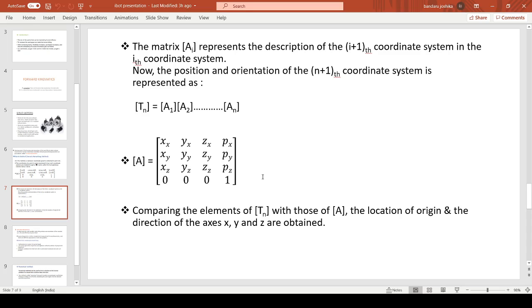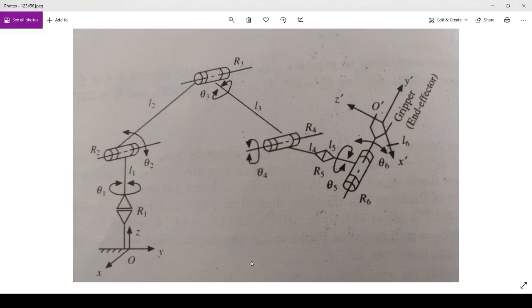Here, the matrix Ai represents the description of the i plus 1th coordinate system in the ith coordinate system. Now, the position and orientation of the n plus 1th coordinate system is represented as Tn equals A1 into A2 into A3 and so on up to An. Here in this example, we have 6 revolute joints. Hence, the transformation matrix is written as T6 equals A1 into A2 into A3 into A4 into A5 into A6.